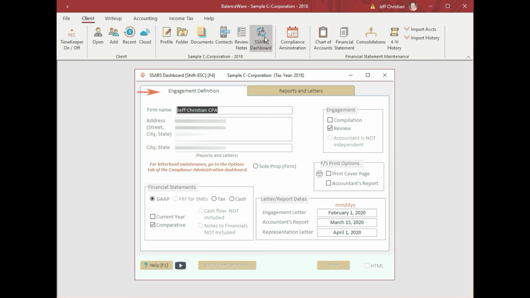This is where the various options are defined so that BalanceWare can produce the letters and reports in compliance with SSARS 21, and more specifically ARC sections 80 and 90. Let's start with some basics first.